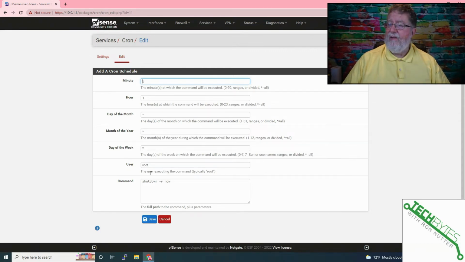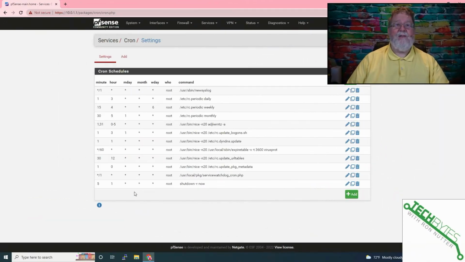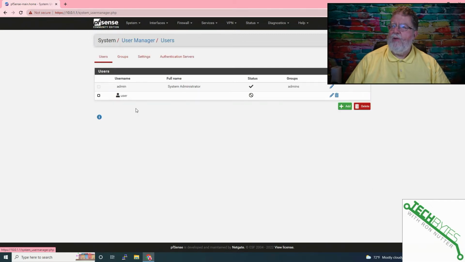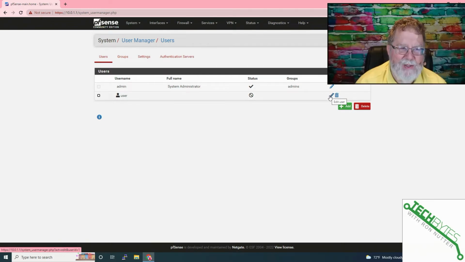Now, you notice it said the user executing the command, typically root. Well, this may not be an approved way of doing it. Okay, now how do you stop the job? It's going to take a little bit of work, but nothing that you can't do. So what we'll do is go in here to System, User Manager, and create a user, in this case called Stop Job, or you pick the name that you want to use.